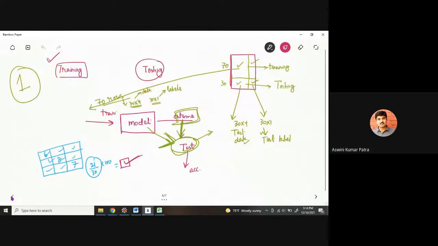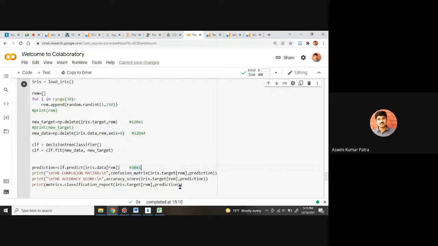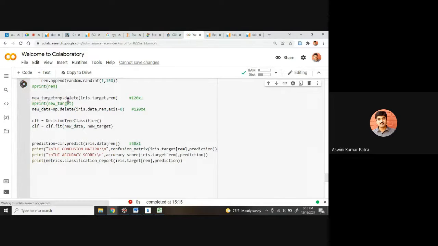Let me go back. I'm talking about this. Initially I have this target, so this is my original target, 30 by 1. And the prediction array holds 30 by 1. These 30 are compared, just like my very first program. Remember the very first program, just like that, my prediction is going on and we could get the result.